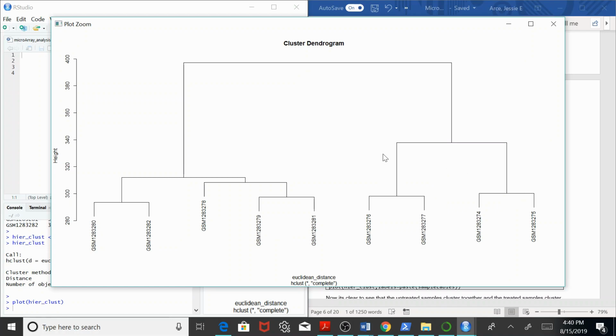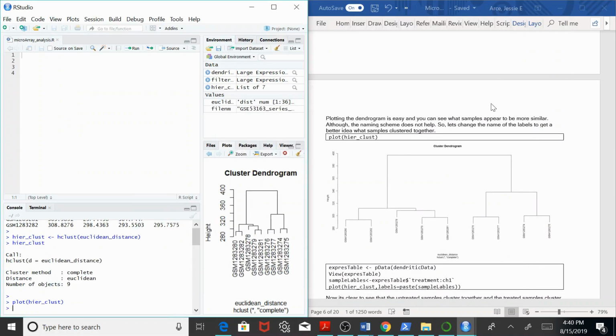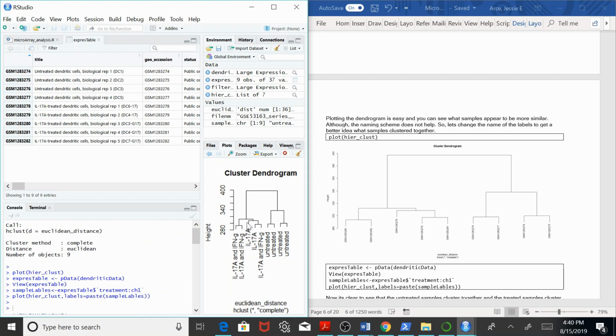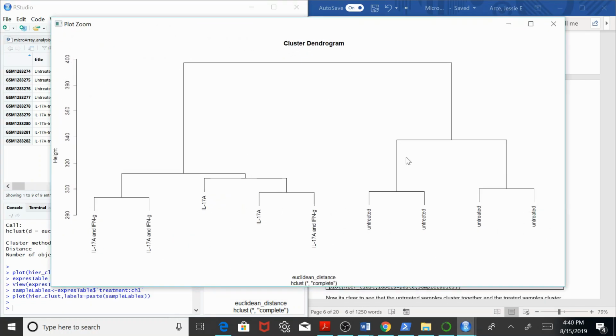But we also want to be able to see these sample names, and they're not really giving us a lot of information about what these samples are, right? This doesn't really mean anything, GSM 1282 or 3277. Let's change the name of that real quick. To do that, we can just run this code right here. And now we can click zoom. And here we have changed the names.